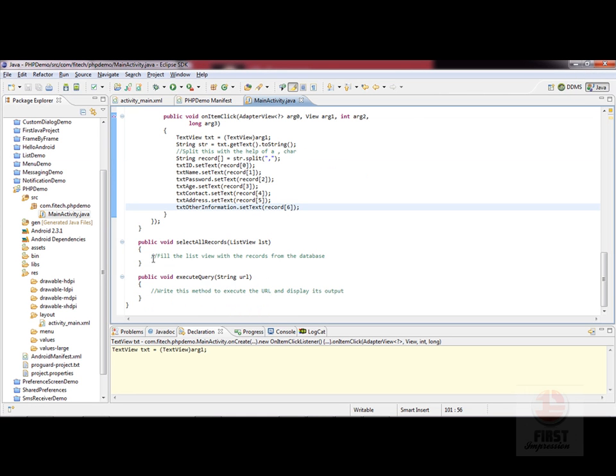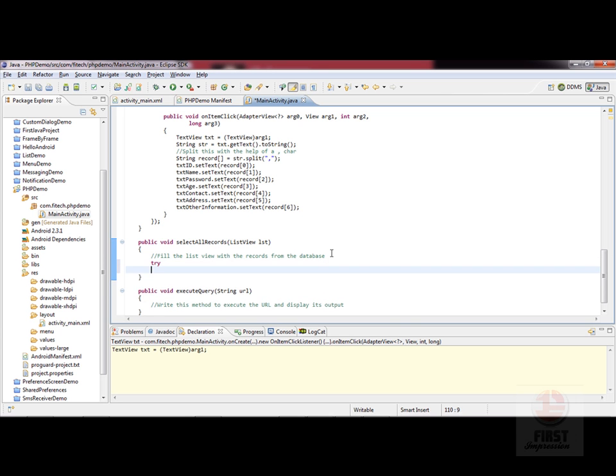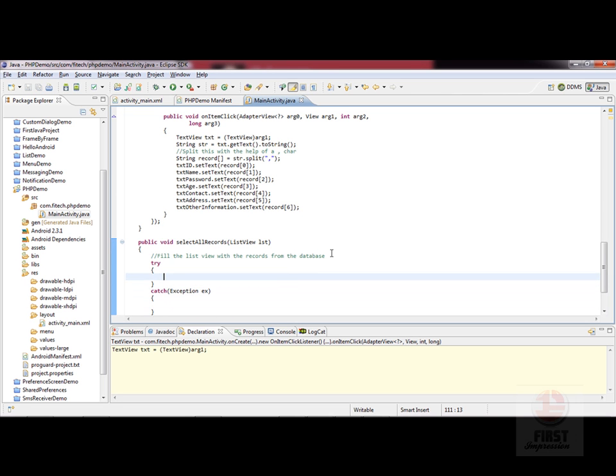Once we are done with that, we have to fill the select all records function. In select all records, we'll first have a try catch block in case something goes wrong. We don't want the application to close. A try catch is very required. If you will not have the try catch, in case anything goes wrong with your complete PHP code, the Android code will hang. So that should not happen. That is why you have a try catch over here.